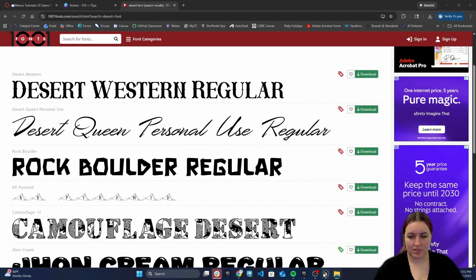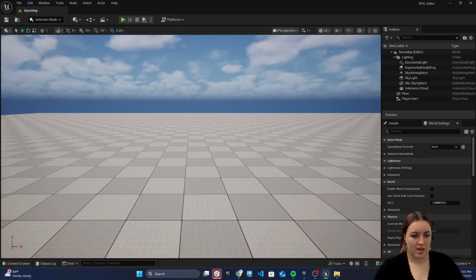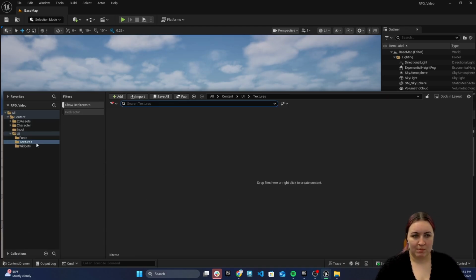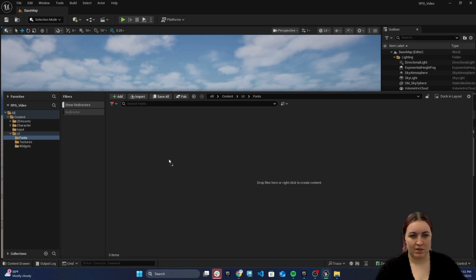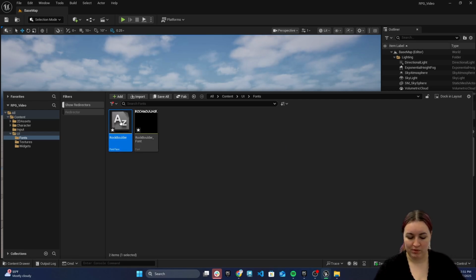I am going to import all of this stuff in now that I want to use here. So back here in my content drawer, I'm in my textures folder. I'm going to go to my fonts folder for a second, and I'm going to drag my font in here. Or you could do the import button, but when you drag it in, it will ask you if you want to use the imported font face as its default, and you want to say yes, and it's going to create both of these.